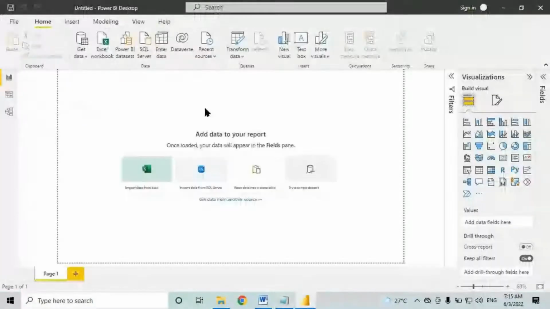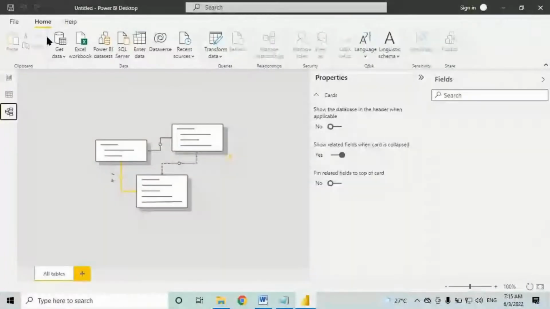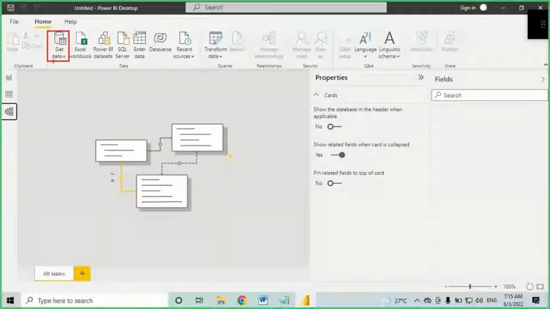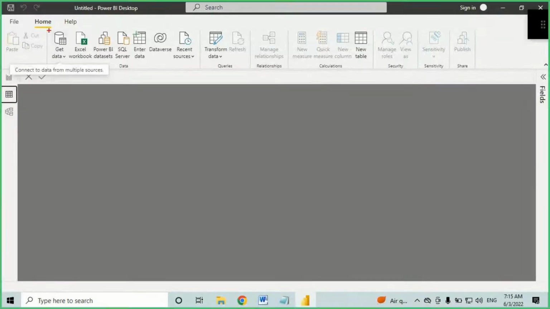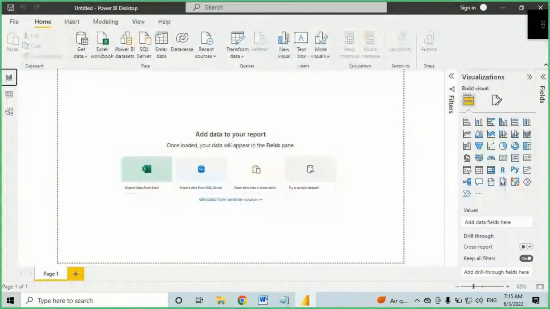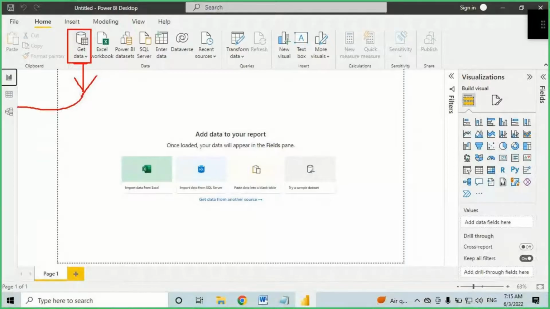So second way, when you are in the model view, you'll find an option called what? Get data. Using get data also, you can add the tables to the Power BI report. When you are in the data view also, you have an option called what? Get data. When you are in the report view also, you have an option called what? Get data. You can even use get data to add the data to the report.